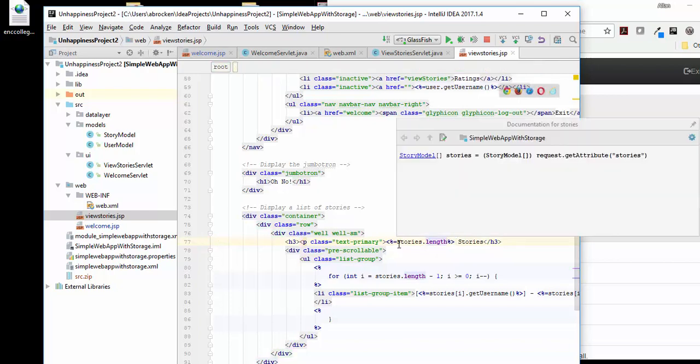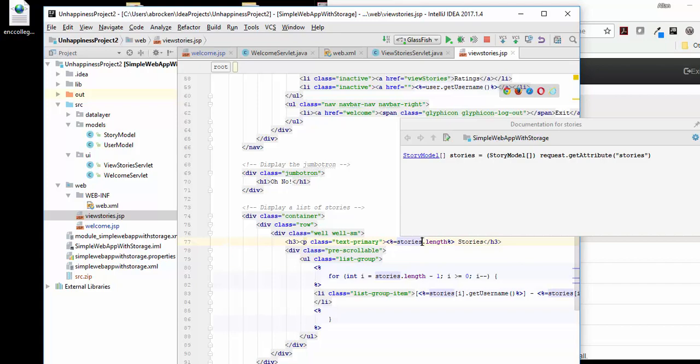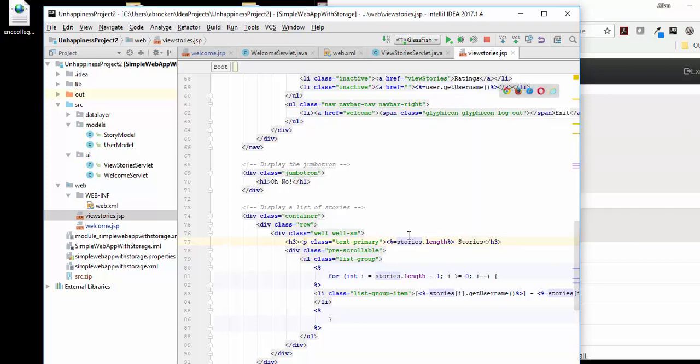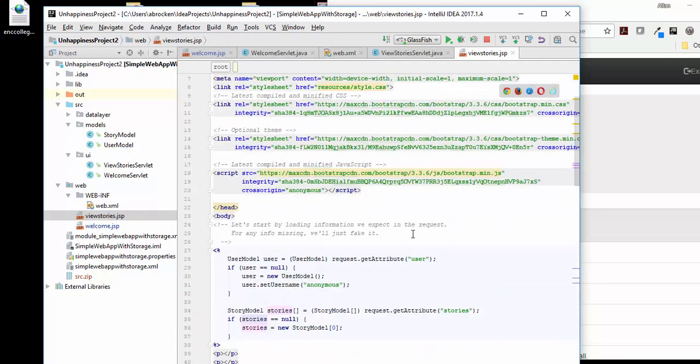And in between, I am using code here. This is Java code to access the length of some variable called stories, which is kind of wild. I just have that right in the middle of all these other HTML tags. If I hover over it, you can even see in IntelliJ it's telling me stories is an array of story models. So how do I have that? How can I do that? Well, you have to do some tricks, and you have to be very careful of your syntax.